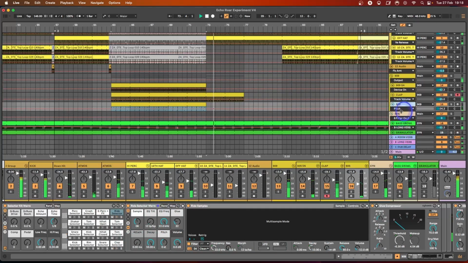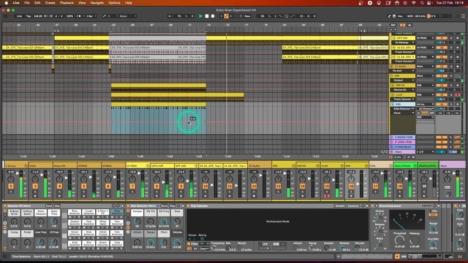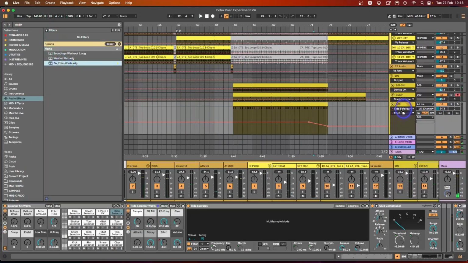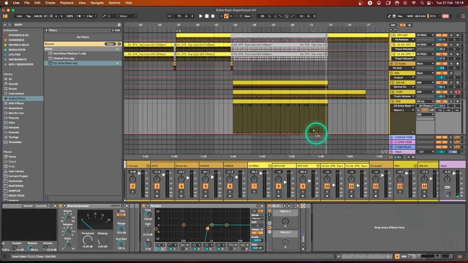So with the selector kit, the pitch of the ride sample is easily accessible on a macro here, and we're doing a classic technique of pitching the ride down before it comes out, and also experimenting here with a washout effect.